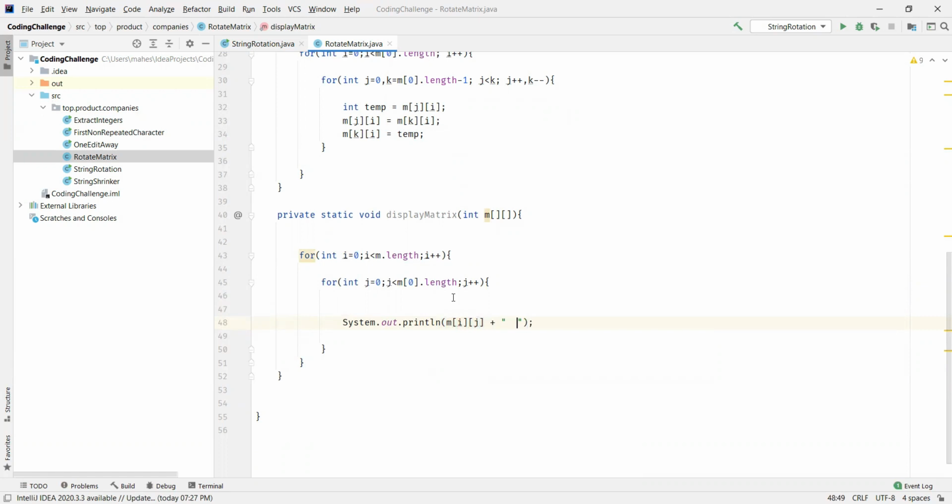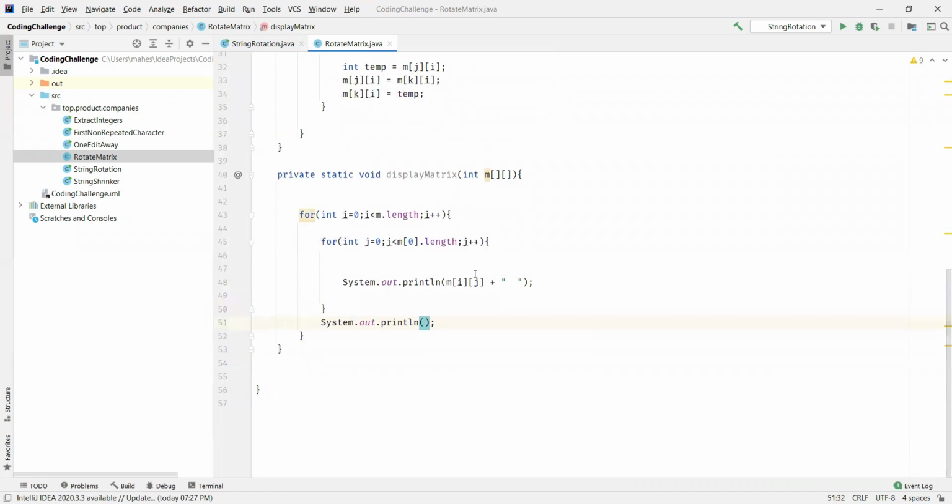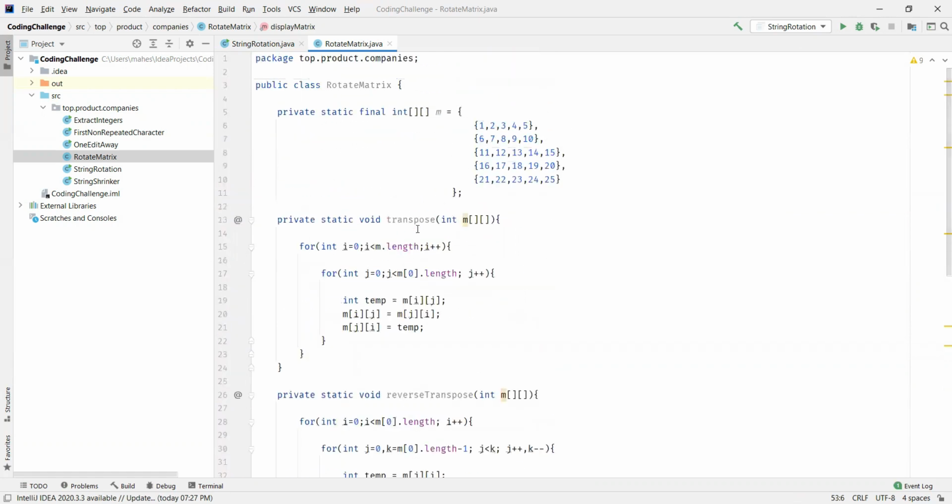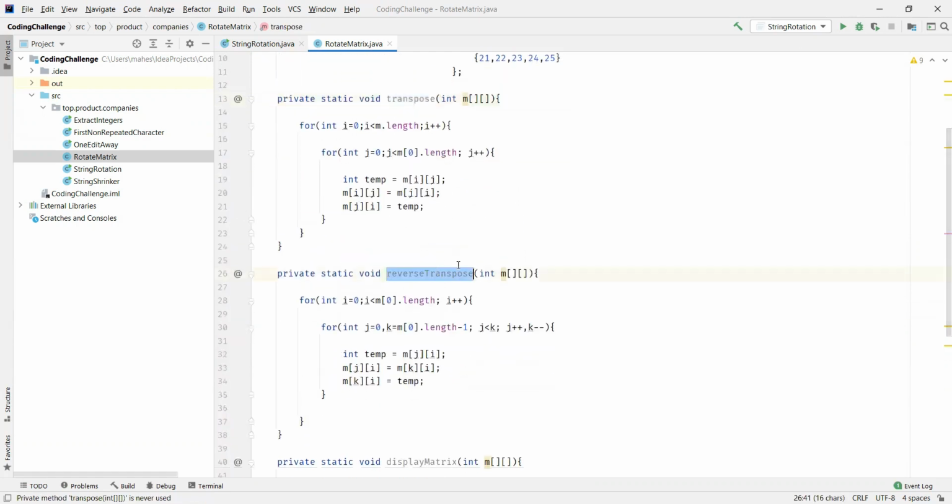and we wanted to leave some space here, right? And once we are done with each row, we wanted to have a new line, right? This is how we wanted to display the matrix. So now we wanted to call these methods, right? First transpose and then reverse transpose.